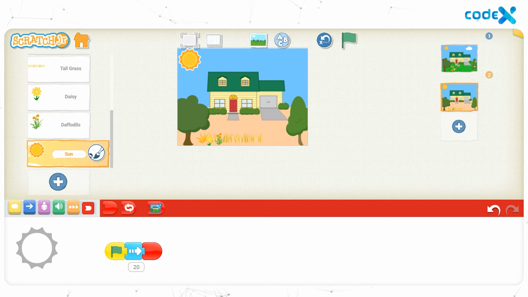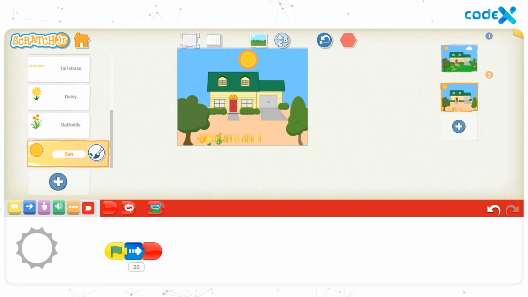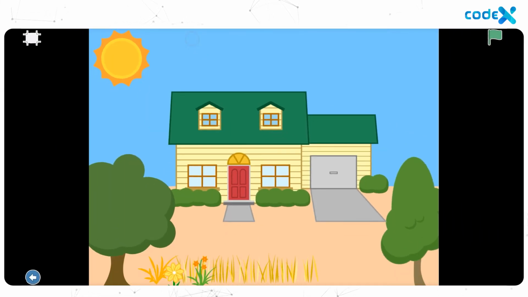To check the movement, click on the green flag icon on the top of the stage like this. See, our sun is moving from left to right. Wow! We finished the animation. Now let's see the whole background along with animation. For that, click on the full screen mode icon from the top icons placed above the stage. To see the movement of the sun, click on the green flag.